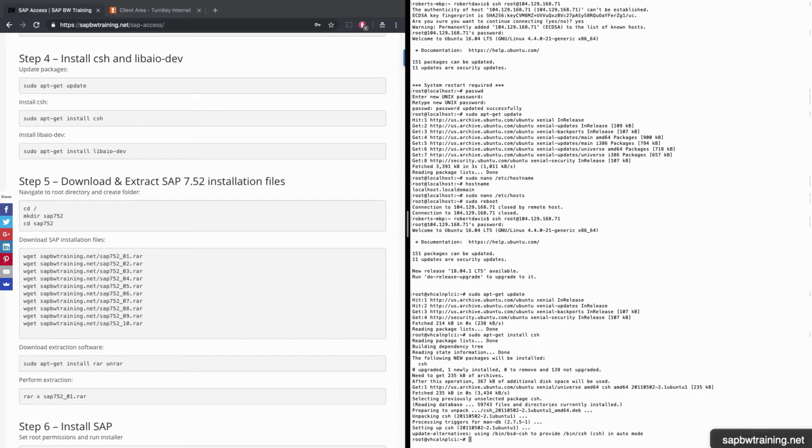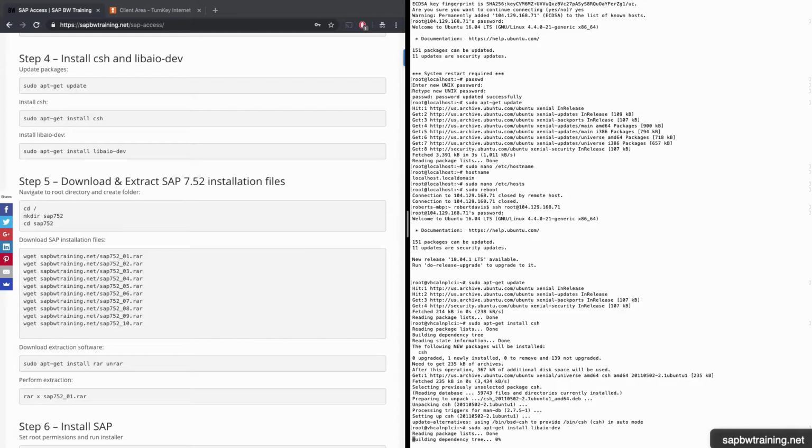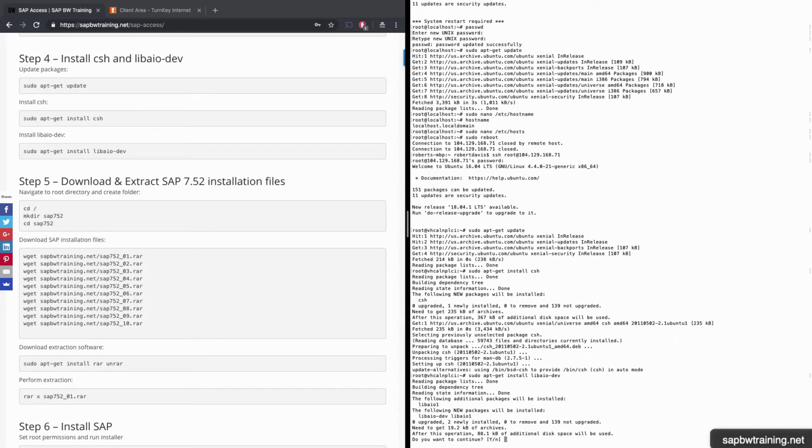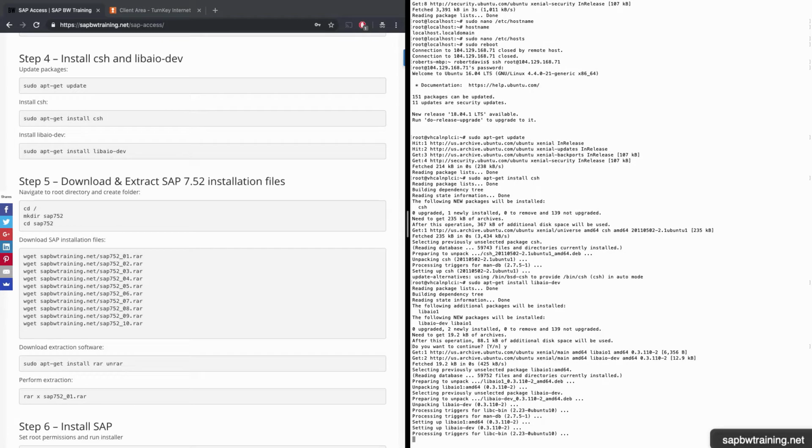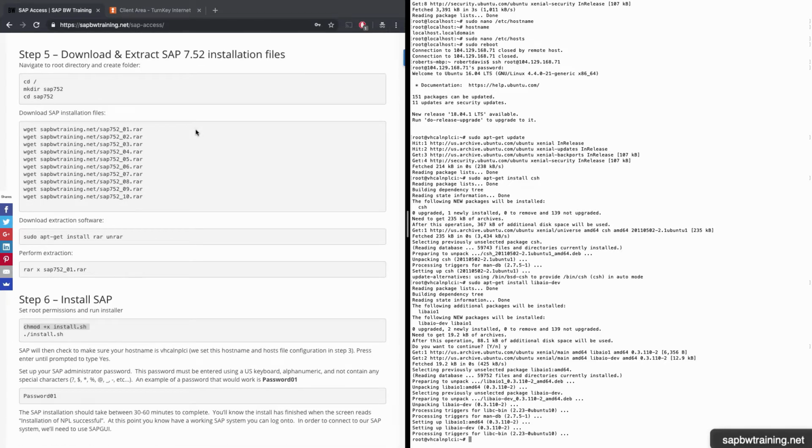And the next one is sudo apt-get install libaio-dev. You're prompted, so type Y to continue. Okay, so at this point, we're moving on to step 5, which is the downloading and extraction of the SAP 7.52 installation files.